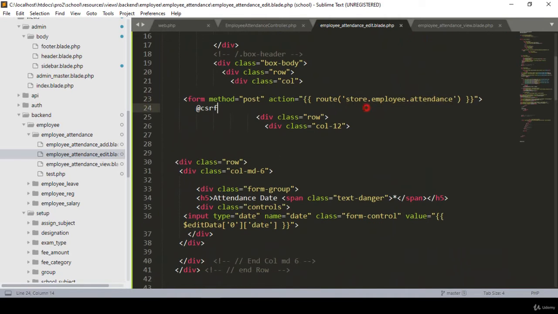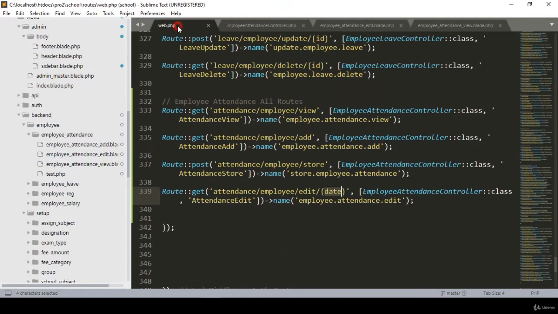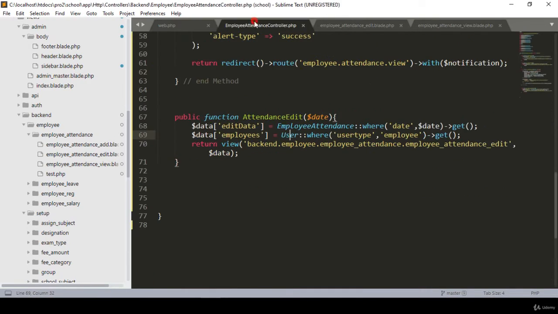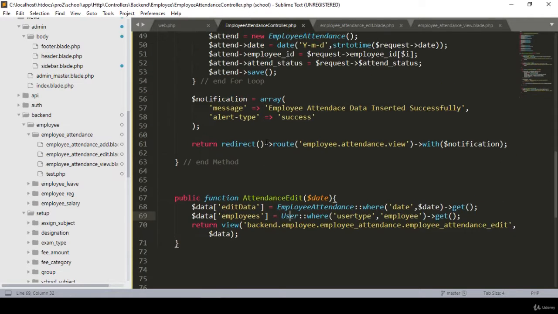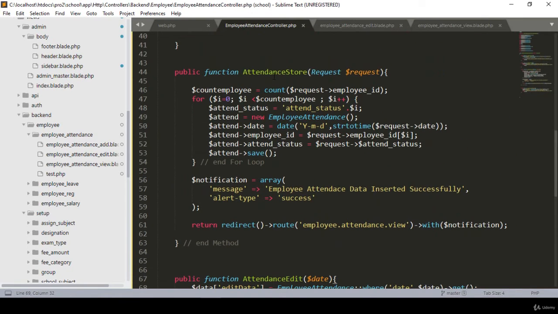So into the same method, that means in our store employee attendance, that is a post method with a CSRF token. If you go to our web route, into the web route here, that is our store employee attendance. And here in our employee attendance controller, I have created this method as an attendance store, right? So now here I want to update it. If you go to our employee attendance controller, that is our store method. Into the store method, I want to do that work.